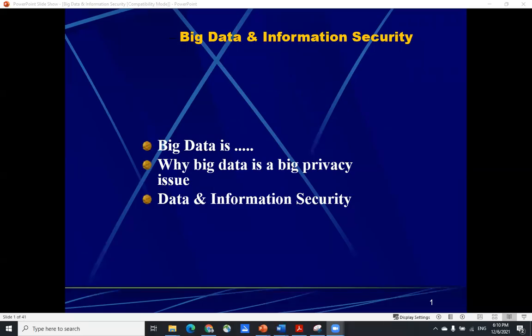Okay, so let's go ahead and get started. So again, this is a lecture about big data and information security. And we previously talked about the definition of big data. We talked about what is big data.